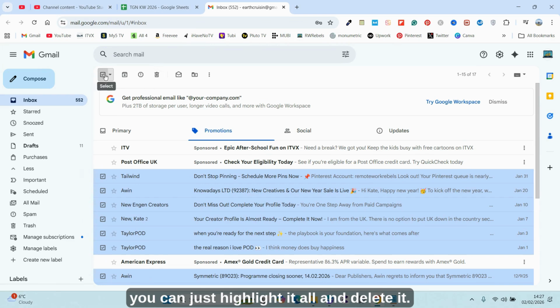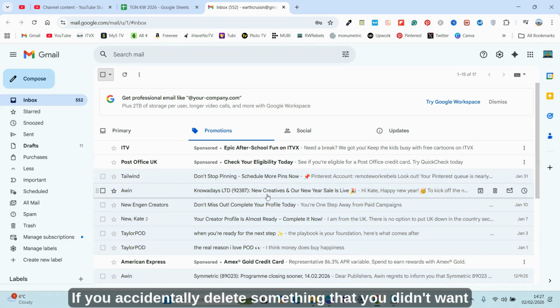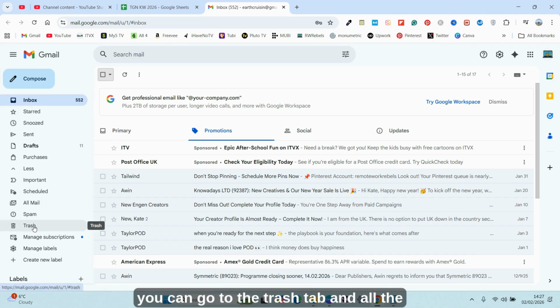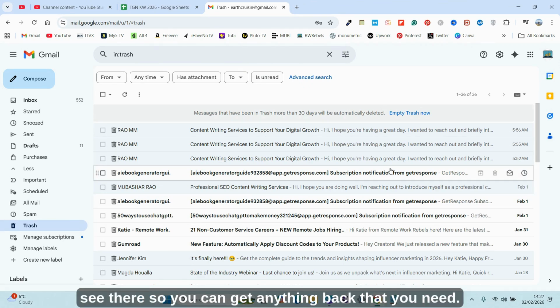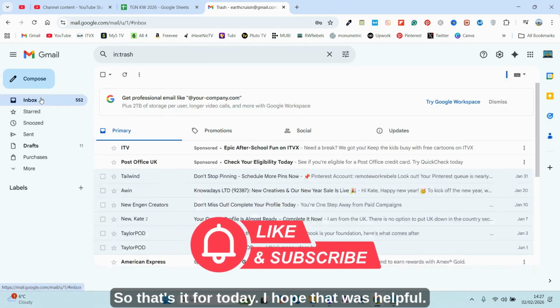all and delete it. If you accidentally delete something that you didn't want to delete, you can go to the trash tab and all the emails you've deleted you will see there, so you can get anything back that you need. So that's it for today.